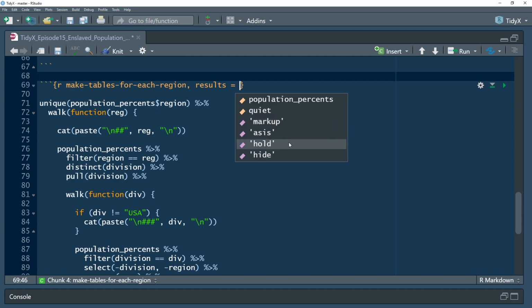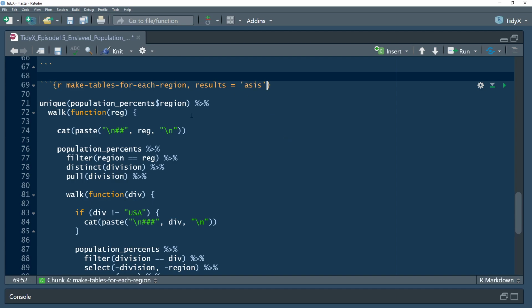Hold means that I believe that it'll hold off from showing the result until later on. I don't use that option. And then hide means don't show the output at all, any output from this chunk. Yep. So the as is tells knitr, don't make any changes to what I'm outputting. Treat it as it is. Got it. When it goes to then generate the report.